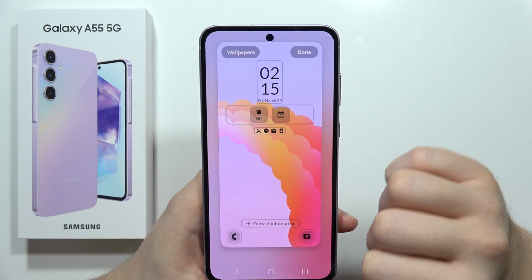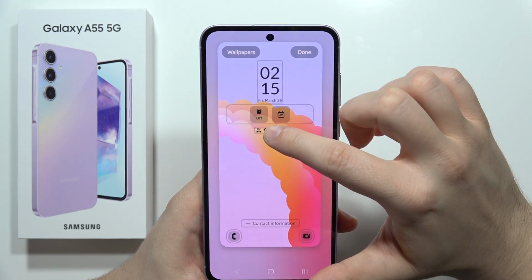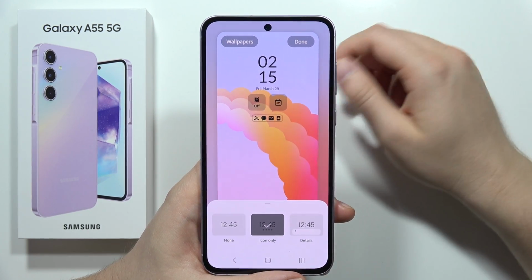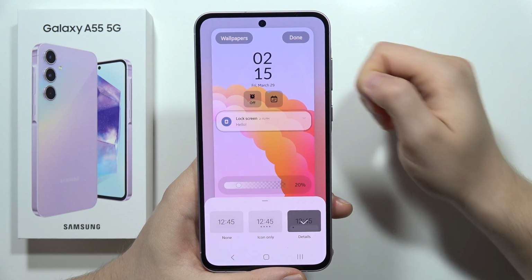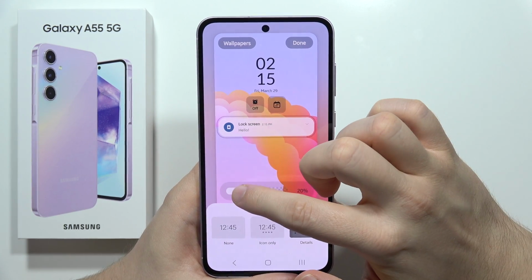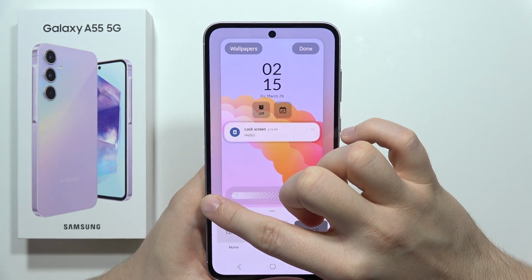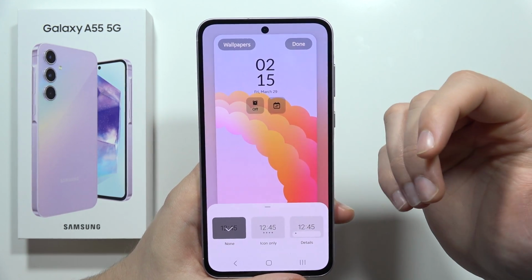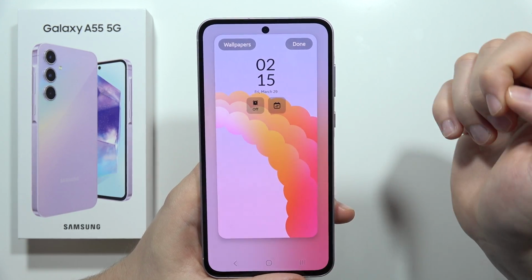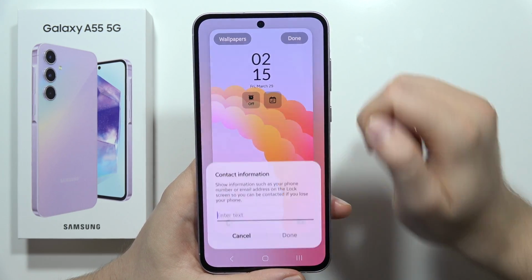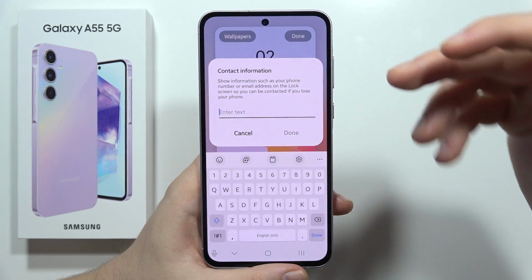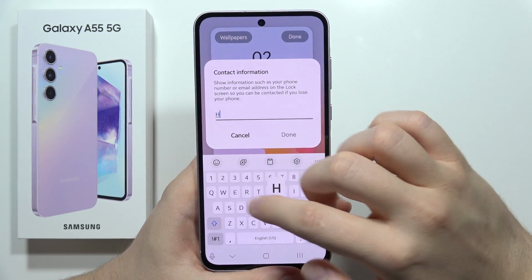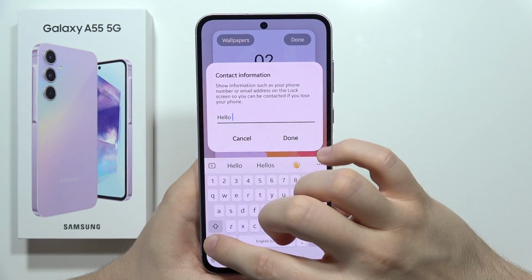Now we can scroll down, and from this one we can also change the notifications. So we can get the detailed notifications, and you can even set the transparency, or you can also hide the notifications. In my case, I'm going to hide them. And now we can add the contact information. So we can input here the number or basically any information that you want.